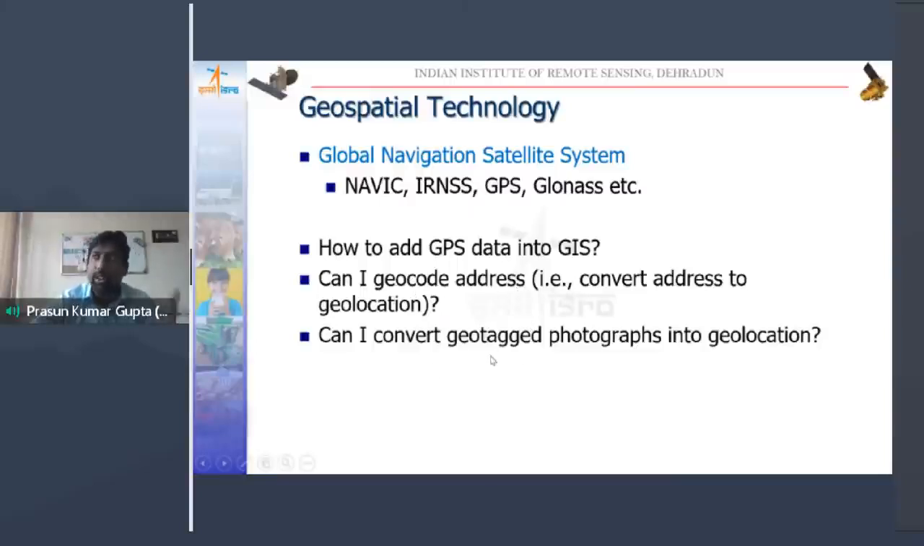Also, interestingly, all these digital cameras and your mobile phones nowadays are geotagging photographs. I think Google Photos already does it for you. If you have that option enabled and you're uploading your photos to Google Photos, it will show you a map of where the photographs are taken. The same thing can be done in GIS.